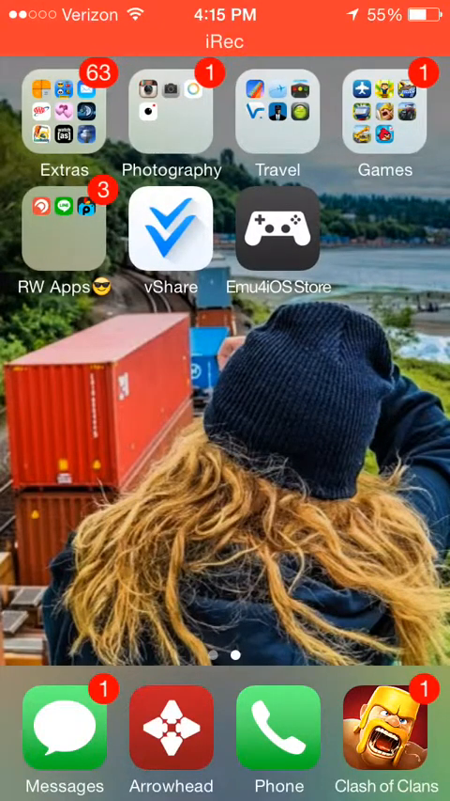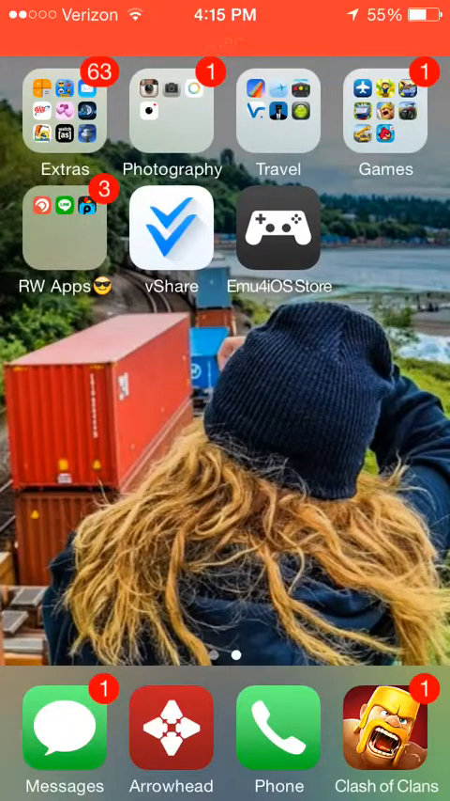You know, go get it. It'll really help you out if you need a paid app and you don't want to spend the money, or you don't want to waste the money on an app that you can't get refunded.